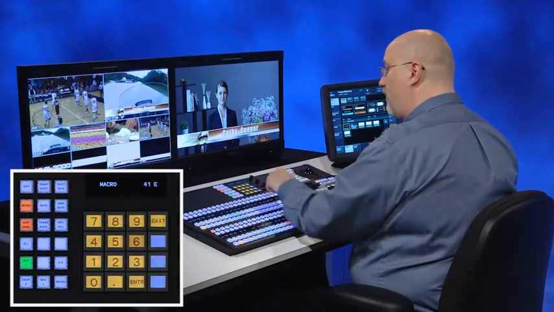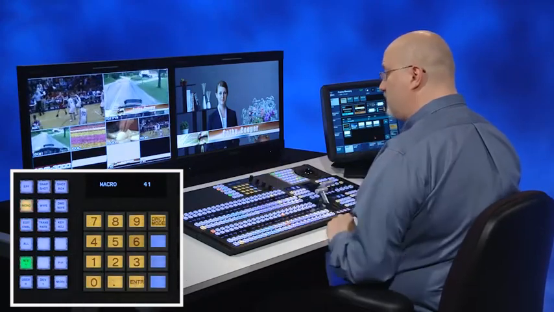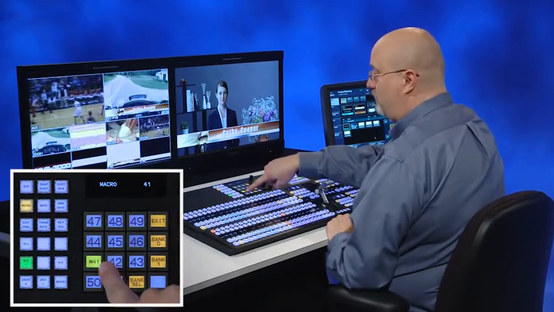So I'm going to hit store, and it's giving me a chance to change the number or change my mind. Nope, I'm going to hit enter. So now it's on 41. And if I go back to direct mode, there's my macro. It's all set as macro 41.